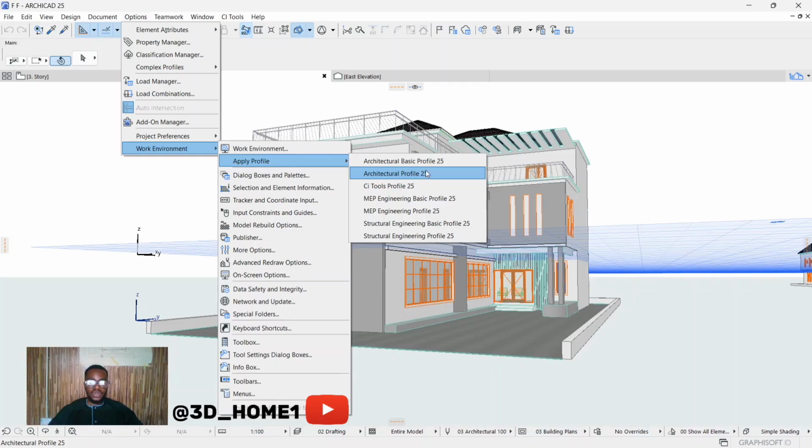This 25 you're seeing is based on the version of Archicad you're using. If it's 22, you're going to see Architectural Profile 22. If you're using version 24, it depends on that particular version. So this 25 is just a default number based on the version of Archicad I'm using. So let's click on this Architectural Profile 25. If you're using version 24, you see Architectural Profile 24.